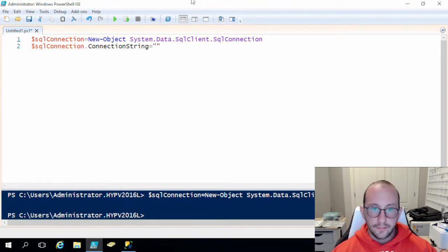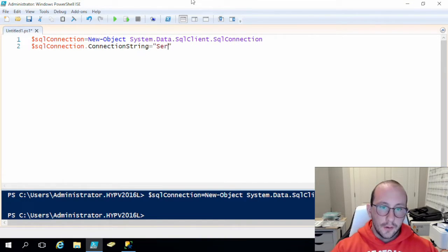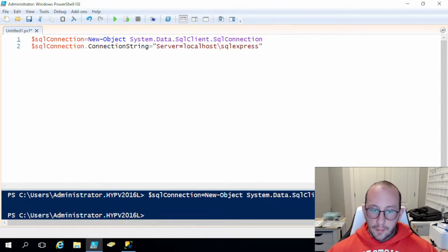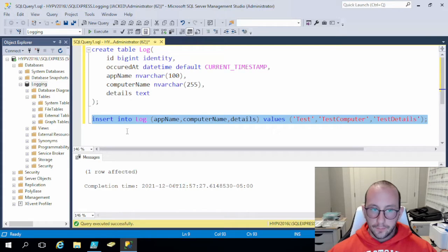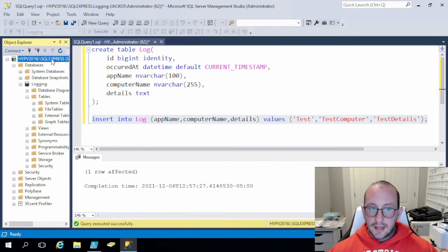Depending on how you have it set up, we're going to put server equals localhost/SQLExpress. If we remember, when I went into my SQL Server Management Studio, I could put this Hyper-V 2016L/SQLExpress, but I know it's the same server, so I just put localhost. Now, if you don't see an instance name, and this /SQLExpress is the instance name, and you only see Hyper-V 2016L, you will not have to put that /SQLExpress.